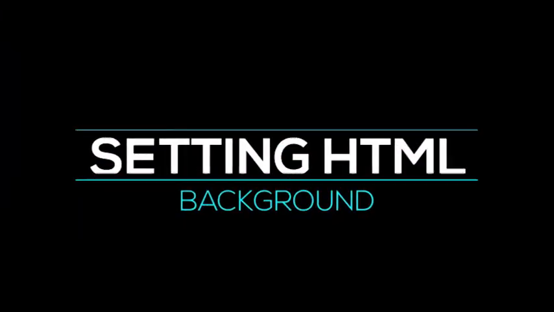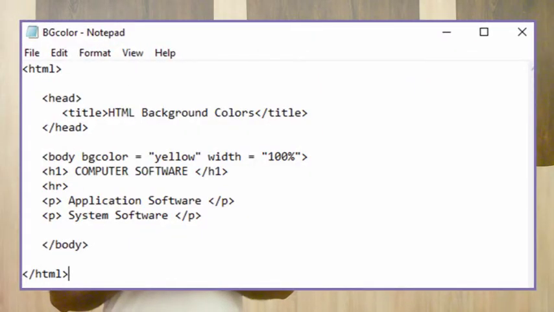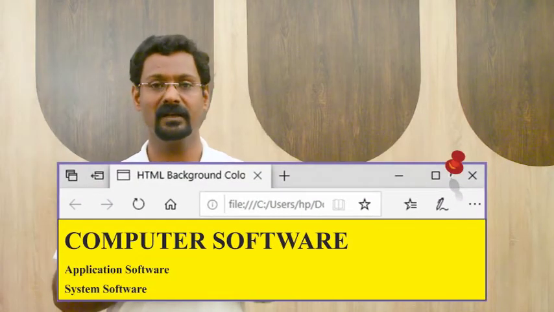Setting HTML background. By default, your web page background is white in color. HTML provides you the following two good ways to decorate your web page background. Number one is background color and number two is background image. Now let us see both the approaches one by one using appropriate examples. Background color. The bgcolor attribute is used to set the background color of an HTML element. To set the background color of a web page, follow this. This will produce the following result.